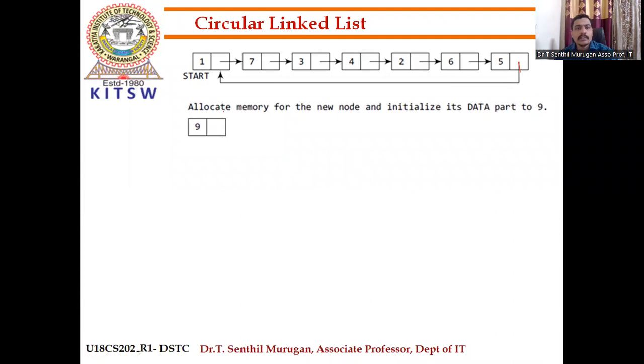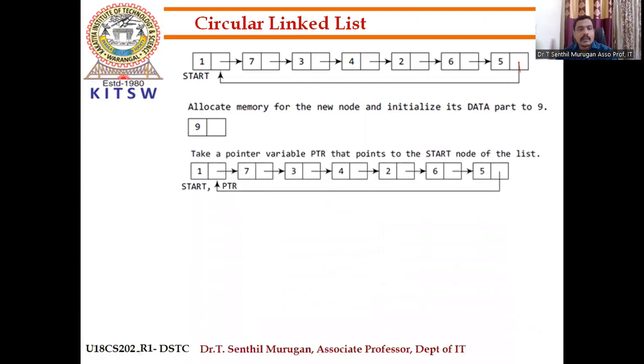If I want to allocate the memory, like if you want to add a new node at the beginning, first we have to create the node. The node has a data value of 9 and a next part also. After allocating the memory, we will create one pointer. That pointer will point to the first node. What I will write here: ptr equal to start pointer. Initially, whatever value you have in start will be assigned to ptr.